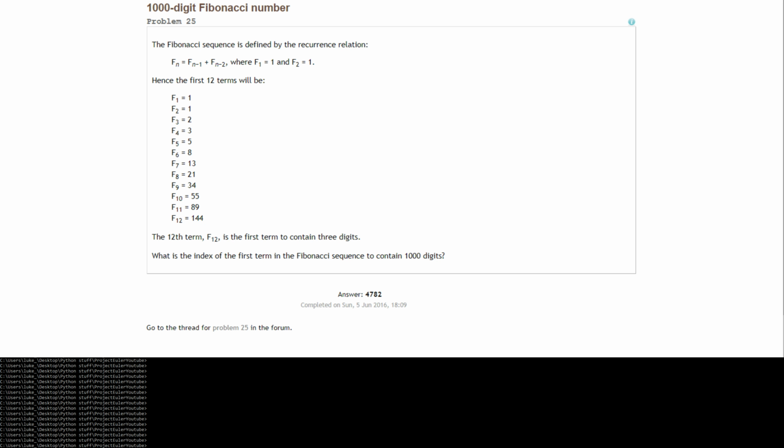So problem 25 is the first 1000-digit Fibonacci number. The problem is to basically generate a Fibonacci sequence and find the first number that is 1000 digits long, and then return the index of that number, and the index of that number is our answer.